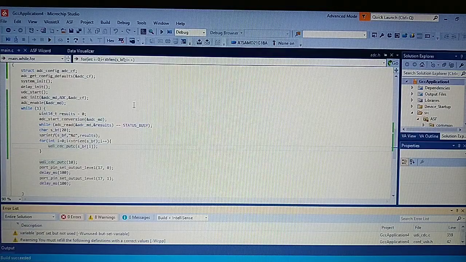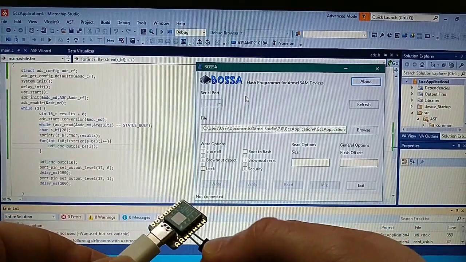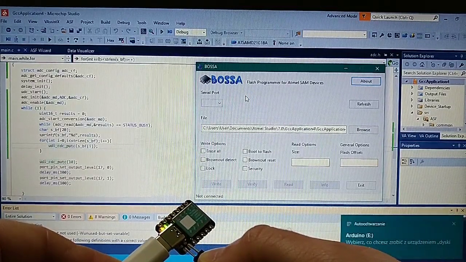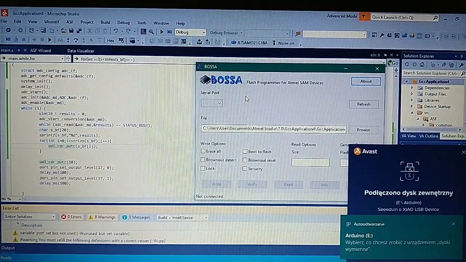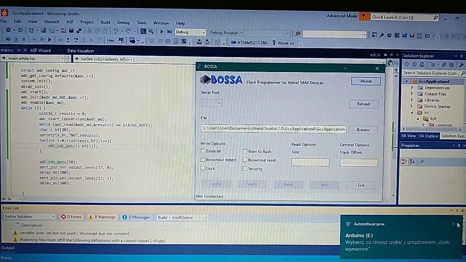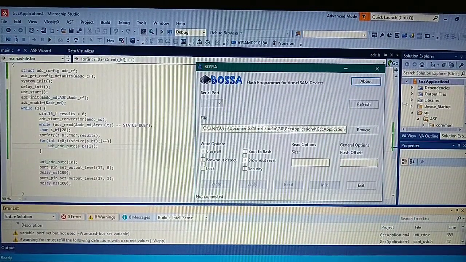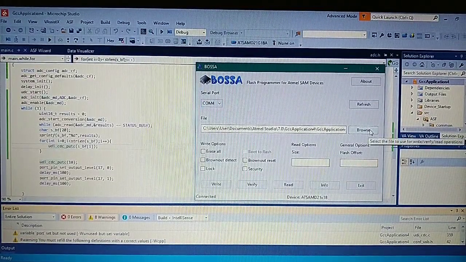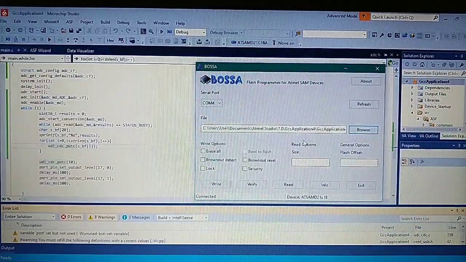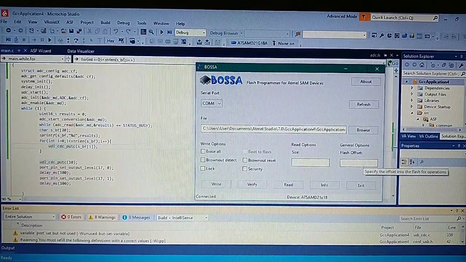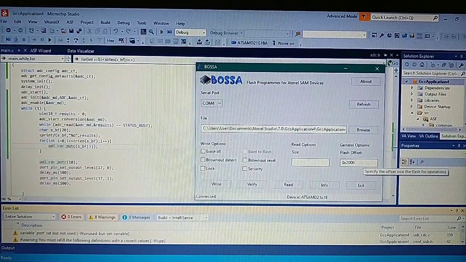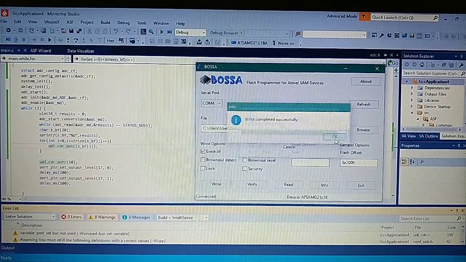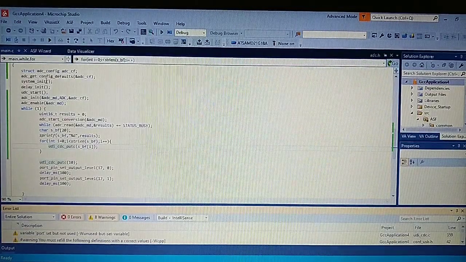Now let's flash the program. So now let's put the board into bootloader mode. Okay. Now let's refresh for the port. Okay. File and the offset for the bootloader. And let's write. Okay. We can close this.